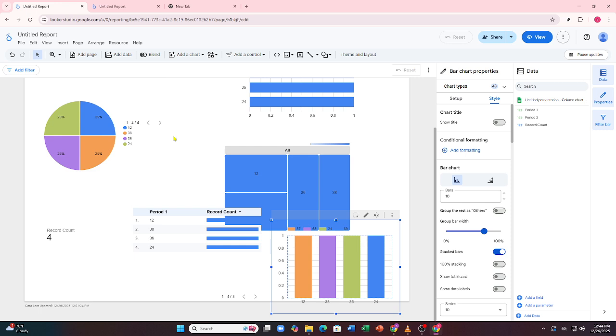And that's it. By using calculated fields, scorecards, trend charts, and filters, you can visualize conversion rate clearly in Looker Studio.